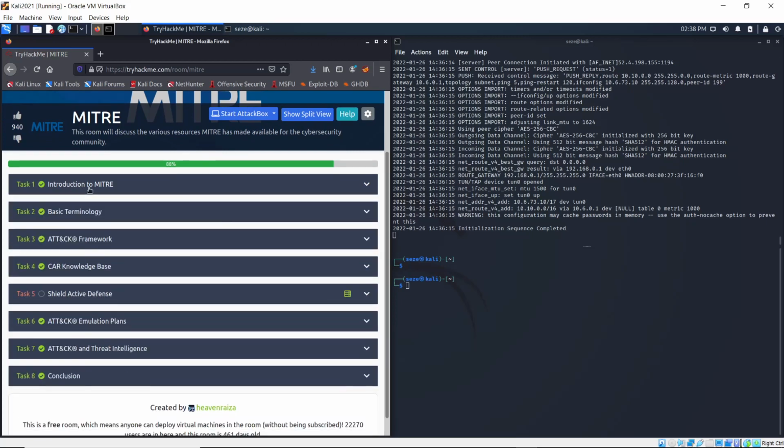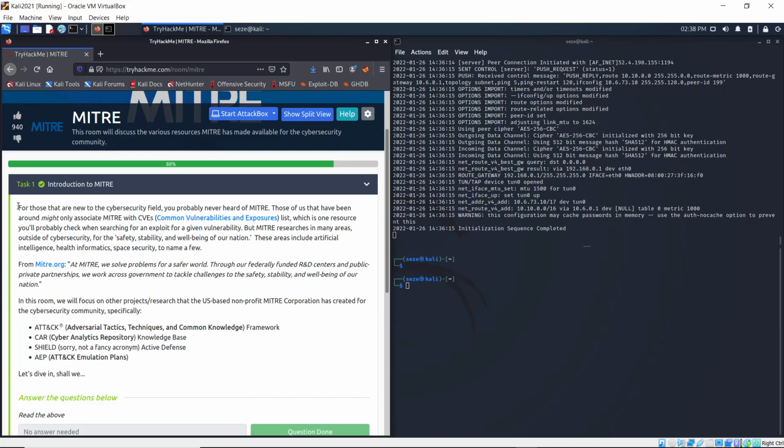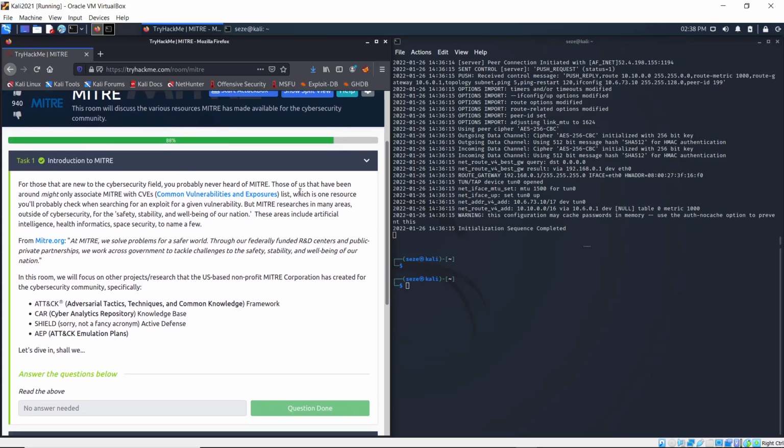The first task is the introduction to MITRE. For those that are new to the cybersecurity field, you probably have never heard of MITRE. Those of us that have been around might only associate MITRE with the CVE list, which is one of the resources you probably check when searching for an exploit for a given vulnerability. But MITRE researches in many areas outside of cybersecurity, for the safety, stability, and well-being of our nation. These areas include artificial intelligence, health informatics, and space security, to name a few.